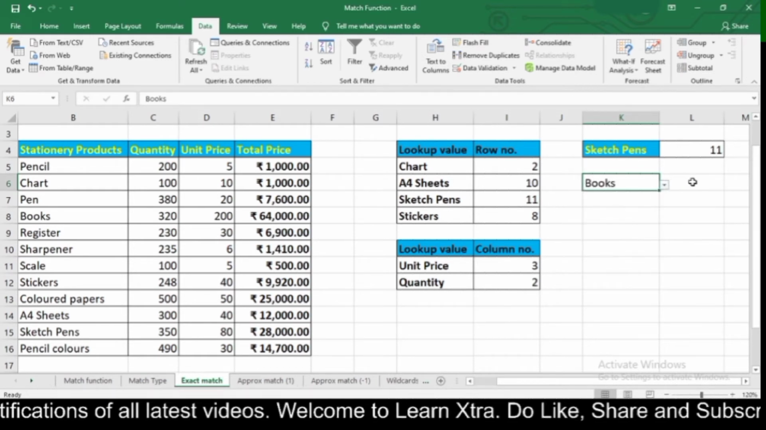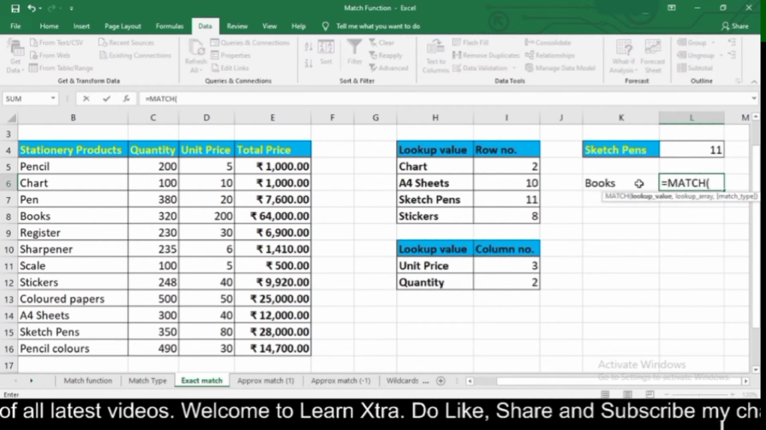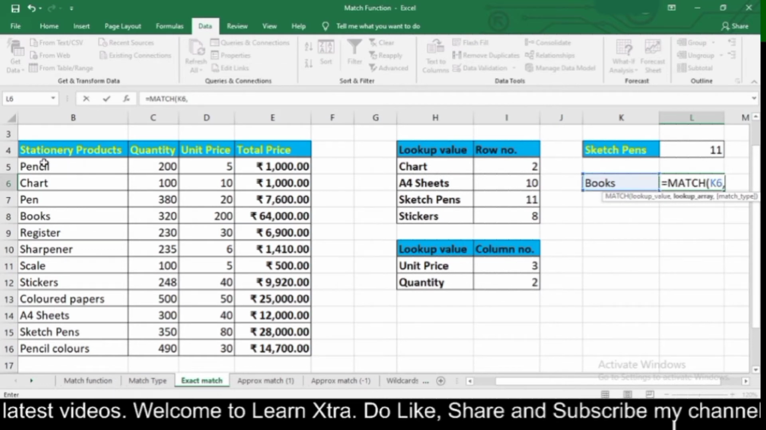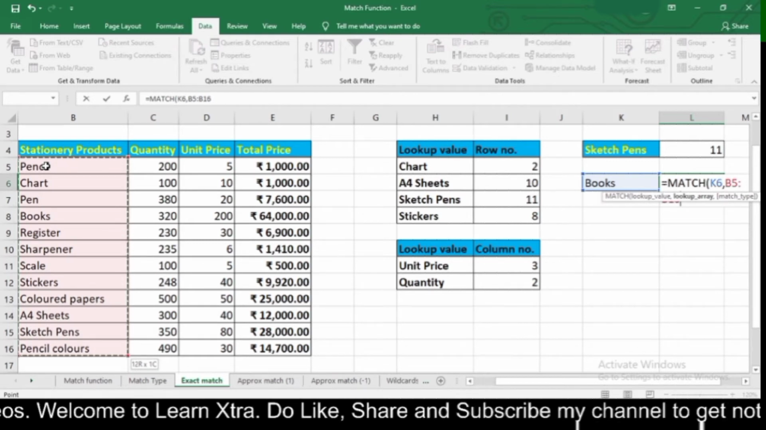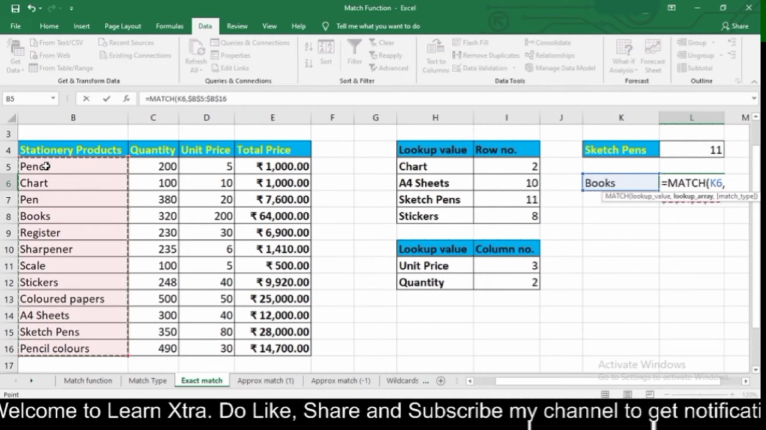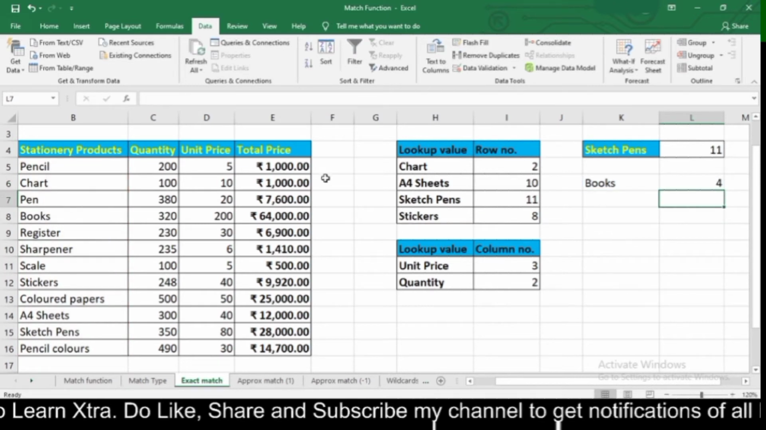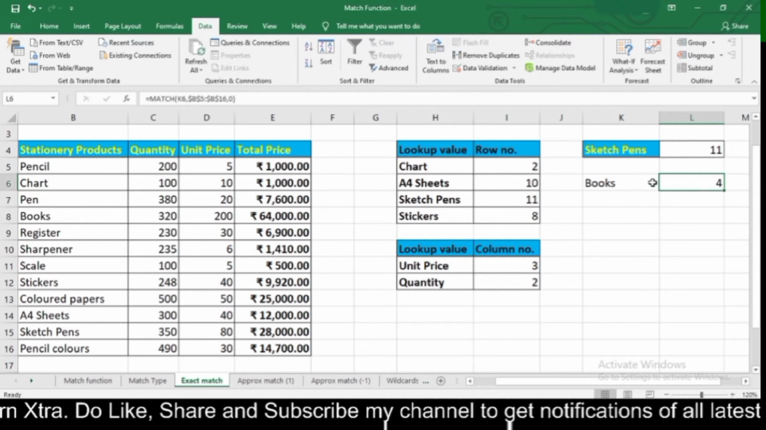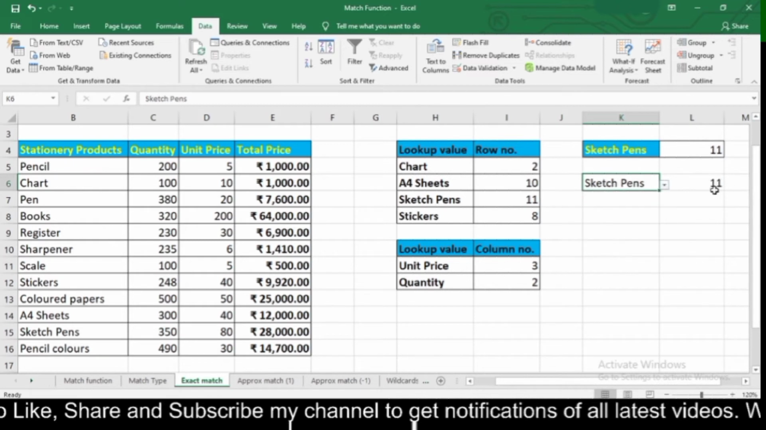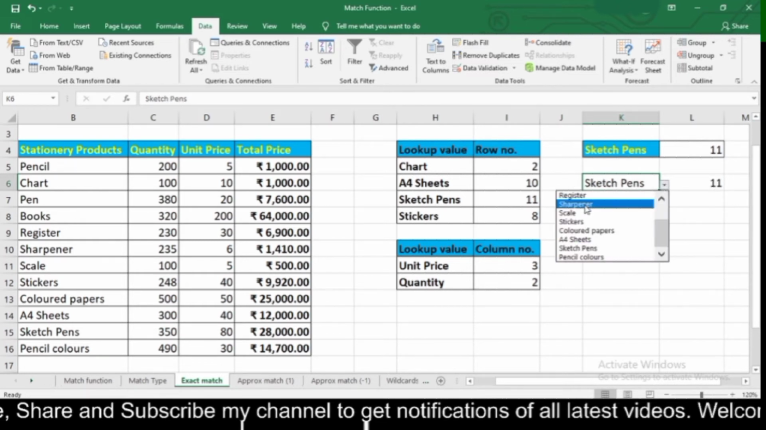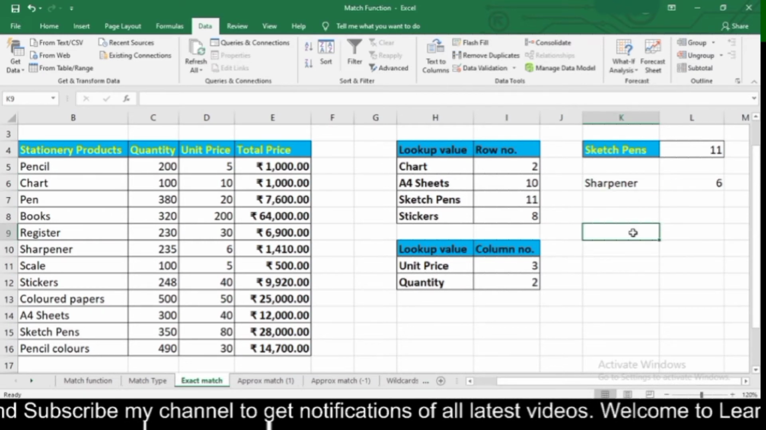So if I select books, and now if I use the MATCH function here, equal to MATCH, and then lookup value would be books, and my lookup array would be this B5 to B16, and then freeze it with the help of the F4 key, and then 0 for exact match, and then press enter. So my books is in row number 4. Now if I change it to anything else like sketch pens, now my answer would be 11. So this is how you can use data validation and the MATCH function.